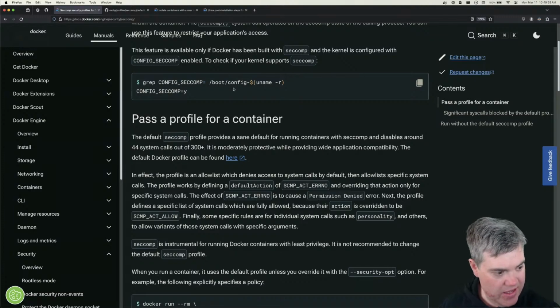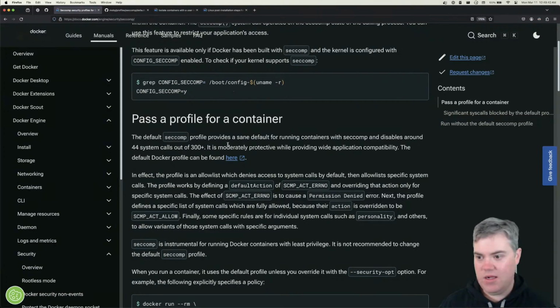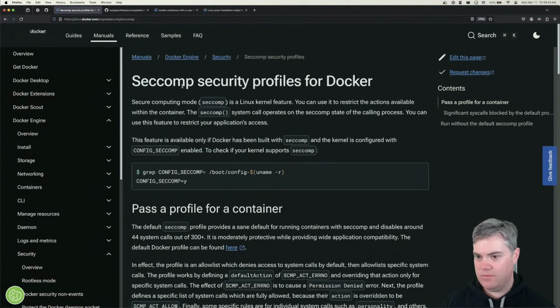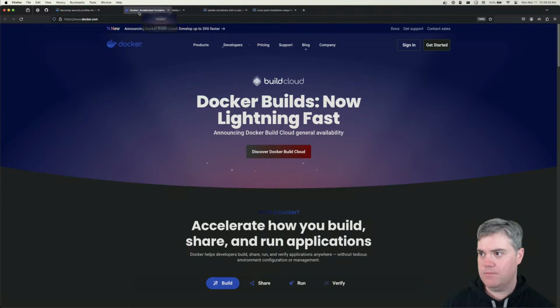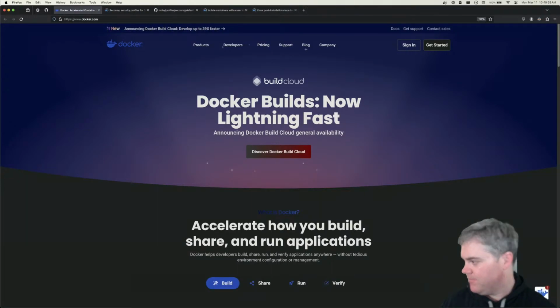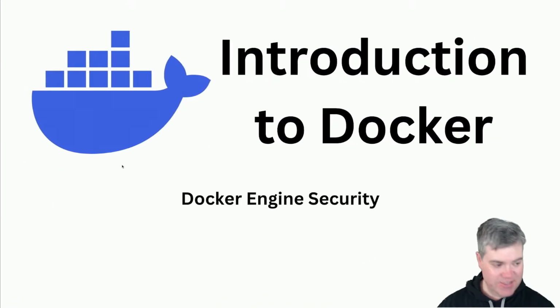So I'm going to go ahead. Let's see. Where do I want to start with this? Probably, okay, let's start with docker.com. And then we'll move over to the right with this. All right, let's do this.